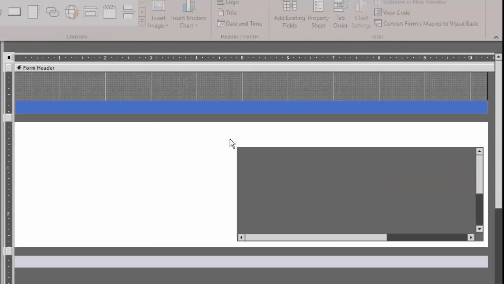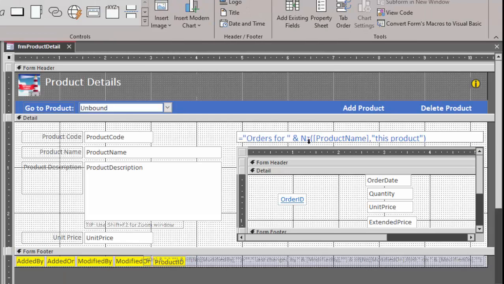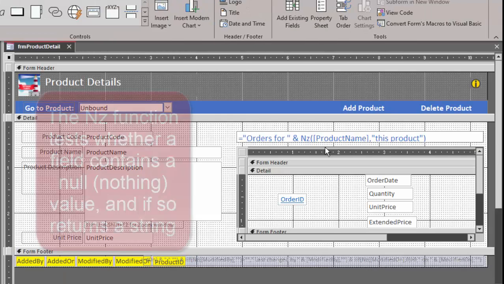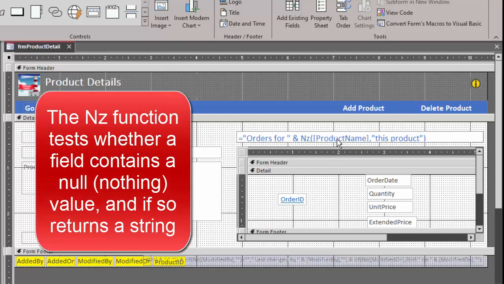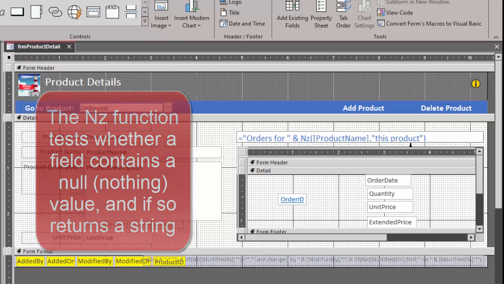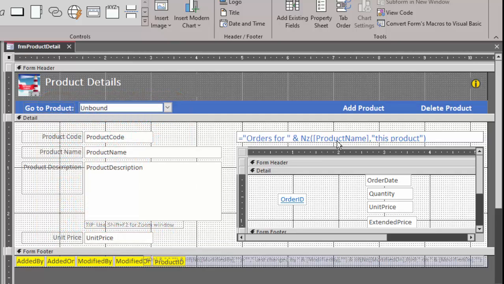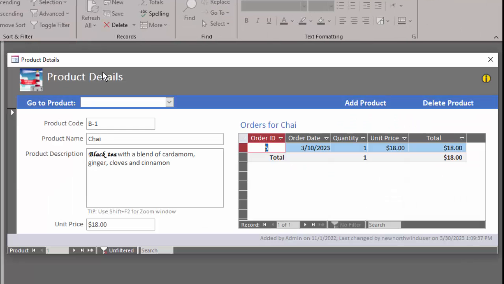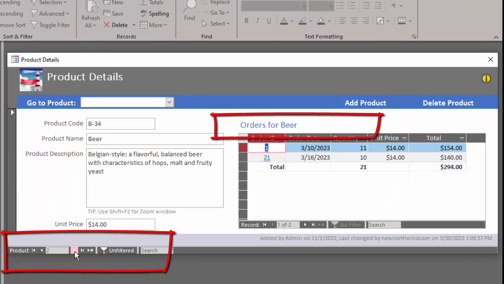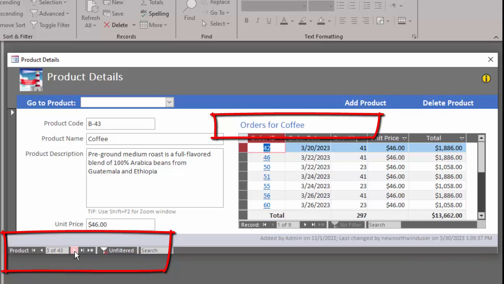I'll go back to design view, and this is interesting. What the NZ function does, it looks at this value, and if it's null, then we would have the text, "this product." If there's a product name there, then it's just going to say "orders for" product name. And indeed, that's what we're seeing as we go through the different orders in the Northwind product database.